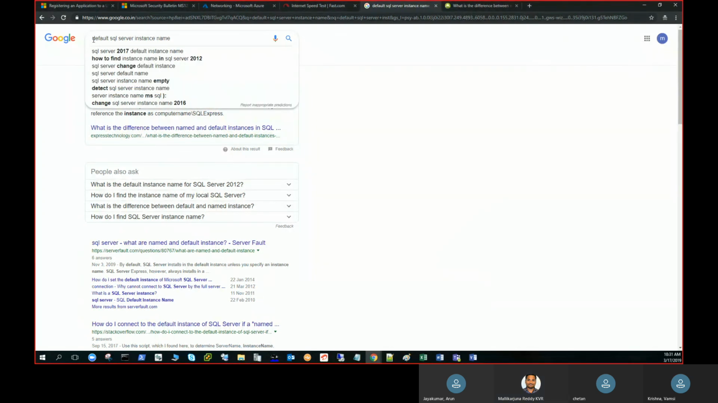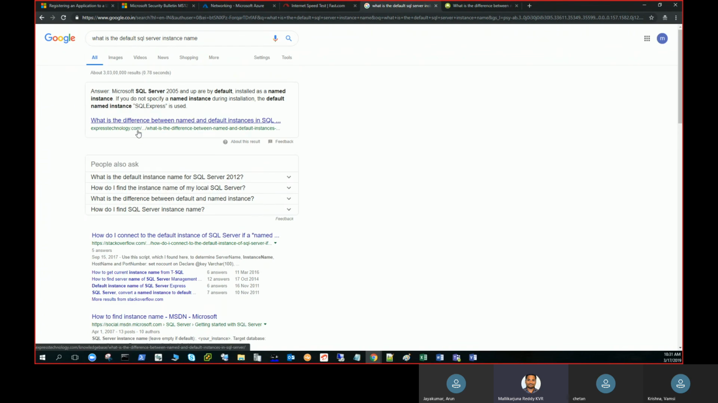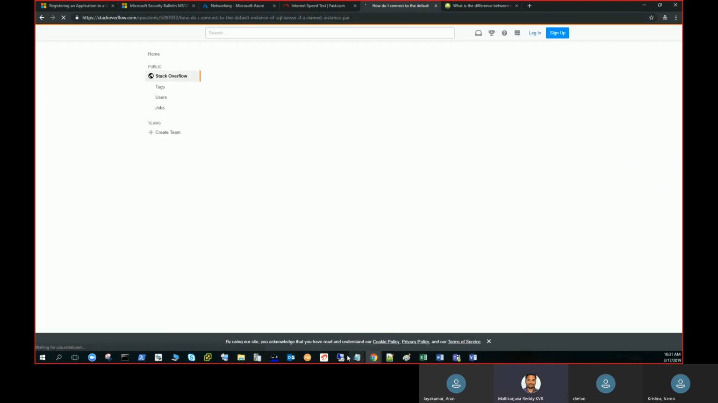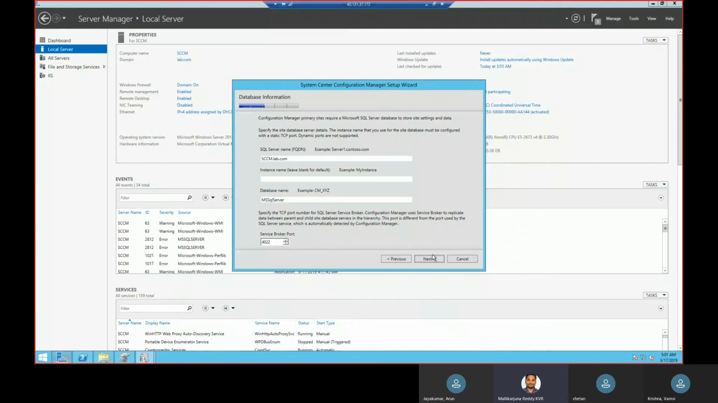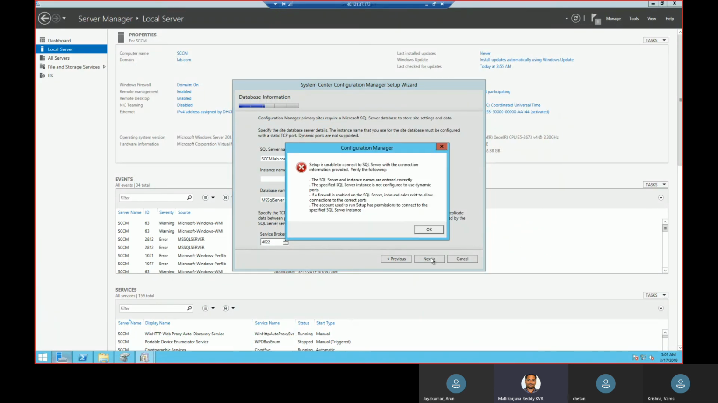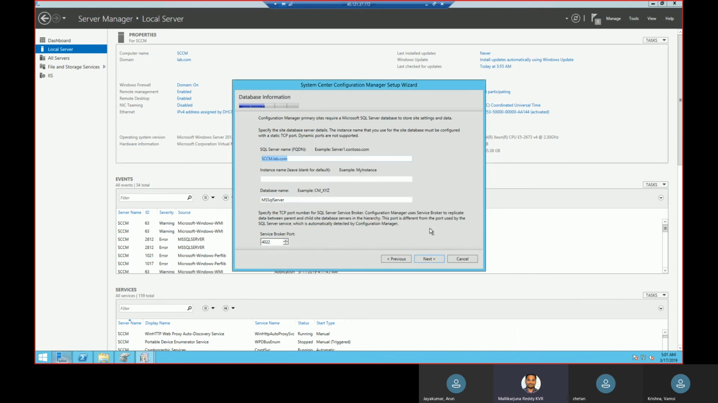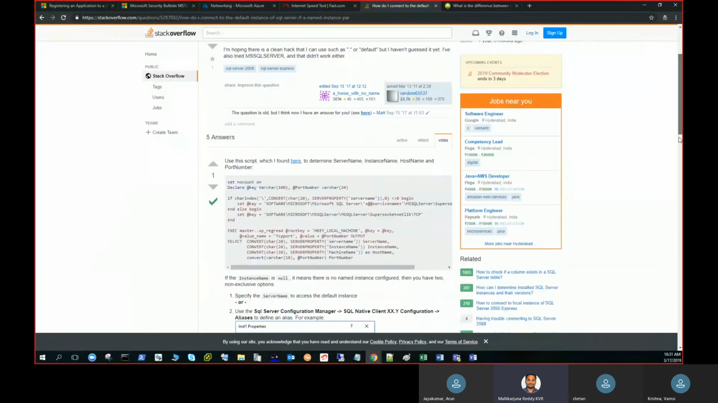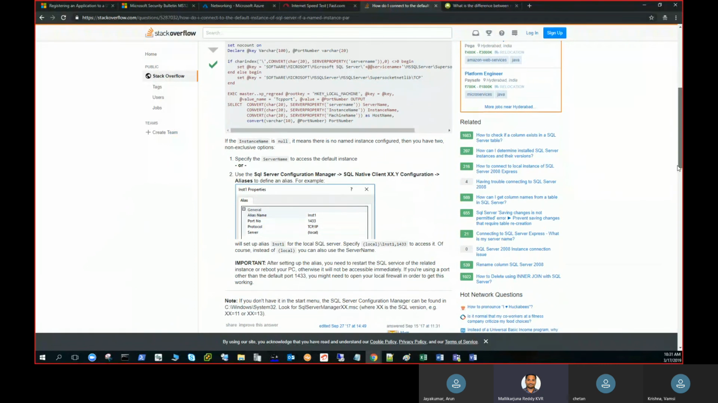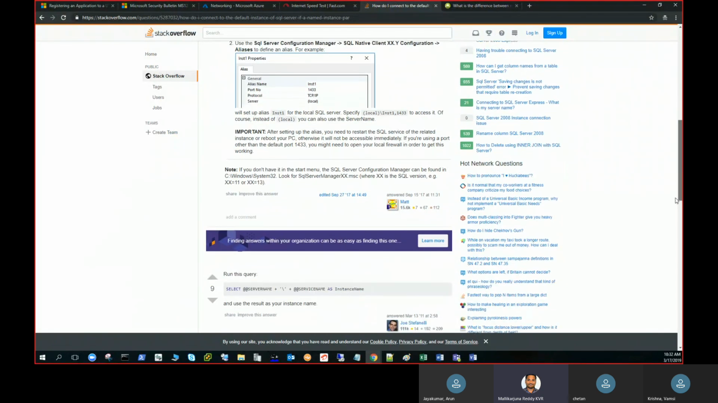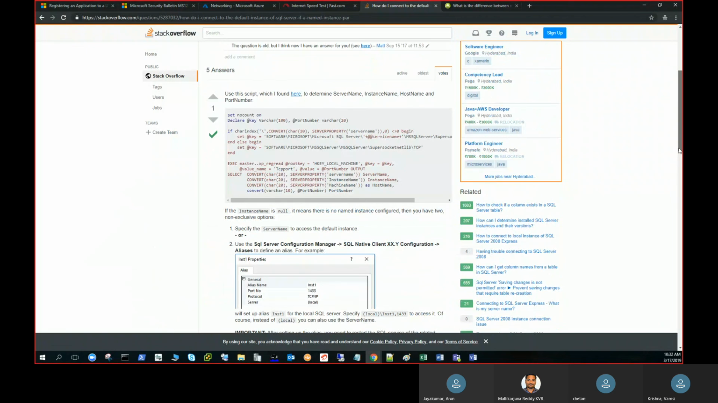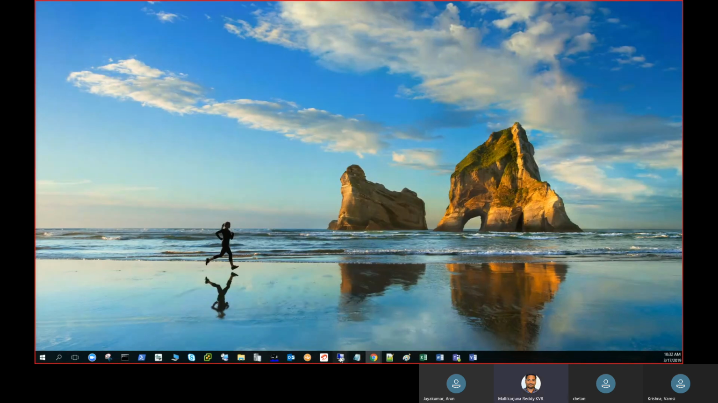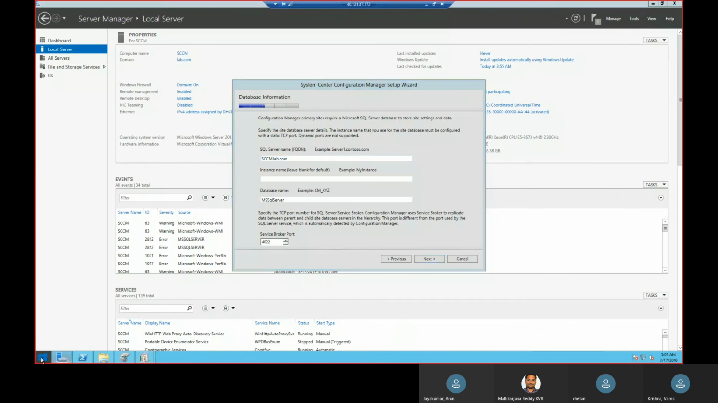You can install SMS to see the database name. I'm expecting this to connect. Is it connected? Okay, I think it is connected. No. Oh, why? I think we are giving the name incorrectly. Instance name. SQL.